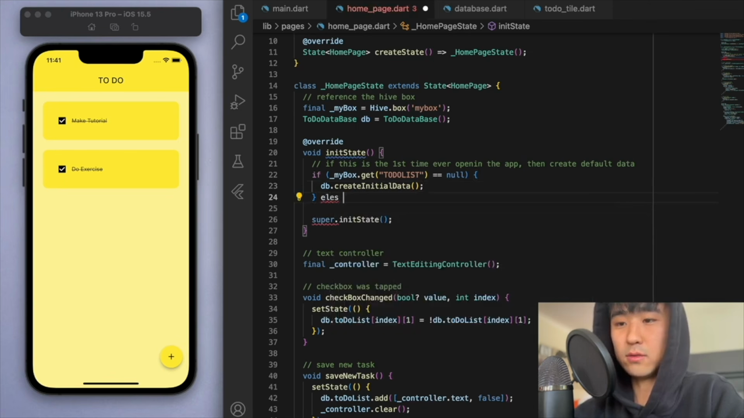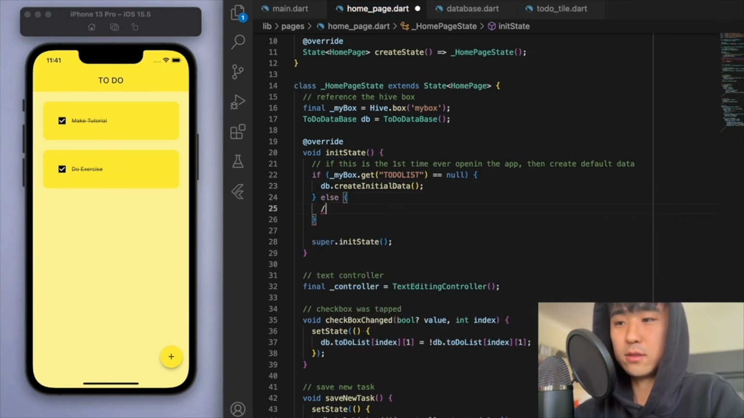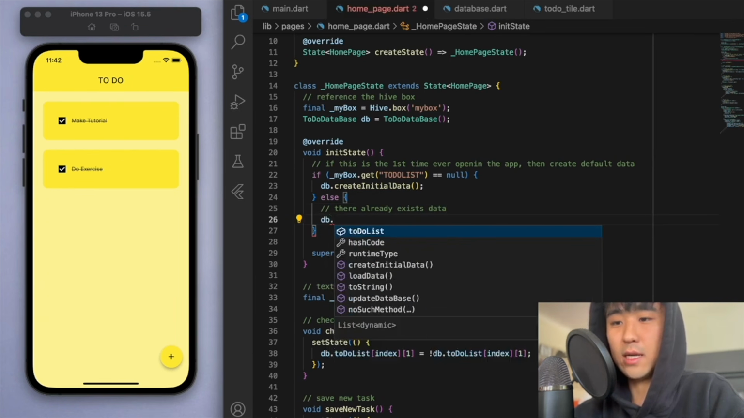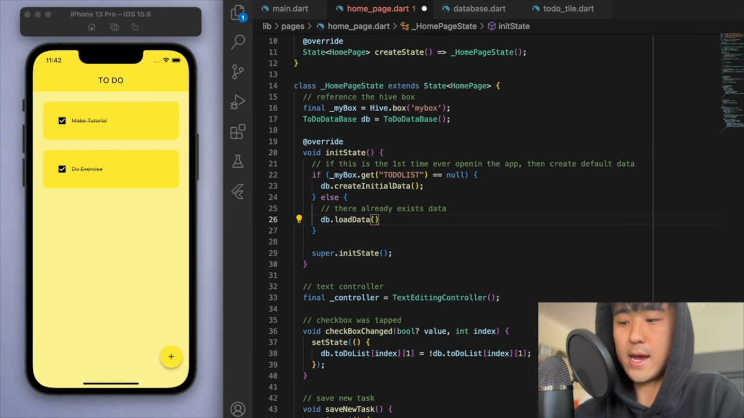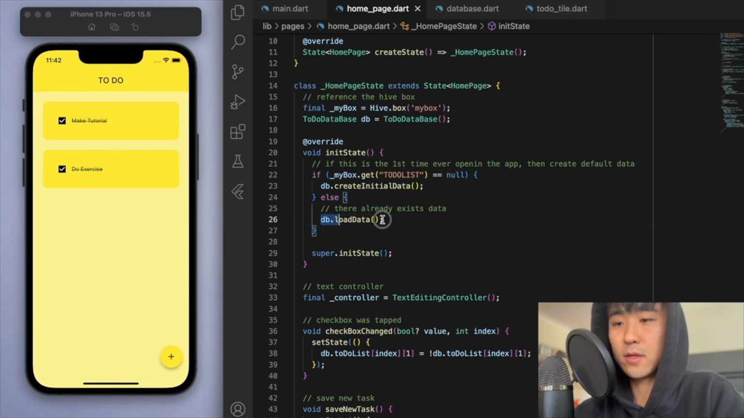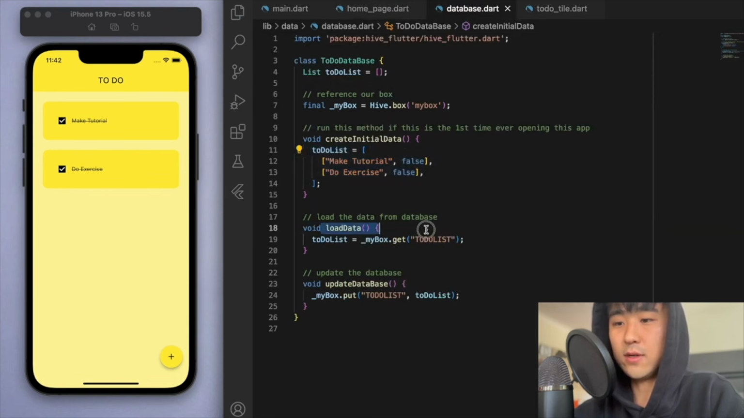And then else, there already exists data. So this is not the first time that the user has opened the app. Then I can say database and just load the data. Okay, and this will execute this function and it'll go to my box, and if there's something in the to-do list, then let's put it in our list here.